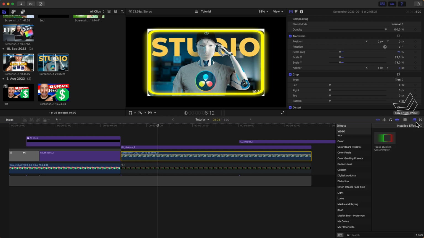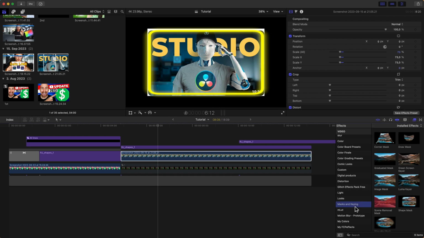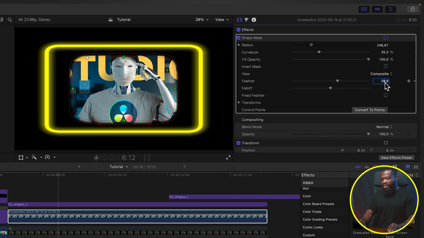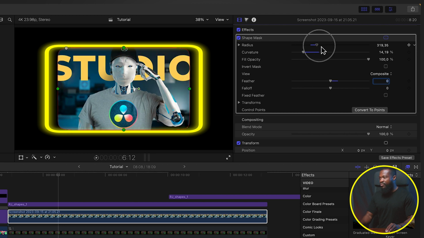Then go to the effects section, click on Mask and Keying, select Shape Mask, and drag and drop it on. With the feather, let's take it to 0. Curvature, let's go up a little bit. Then we can just increase the radius. And now let's use the on-screen control to really dial it in.